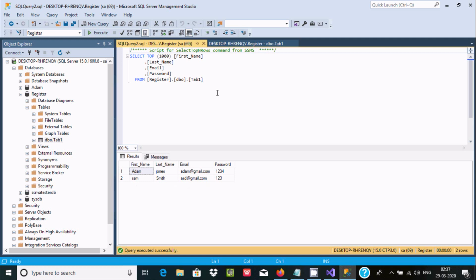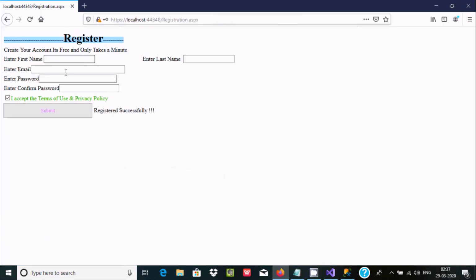So this is the way we can create a registration form, using ASP.NET, C# ASP.NET, with the help of SSMS SQL Server.